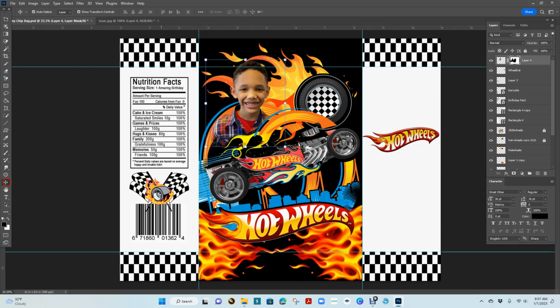All right, so now I can go get my move tool, and I can kind of see how that fits. So I like that pretty well. So yeah, that's how you are able to do a quick remove background and blend it in all at once.